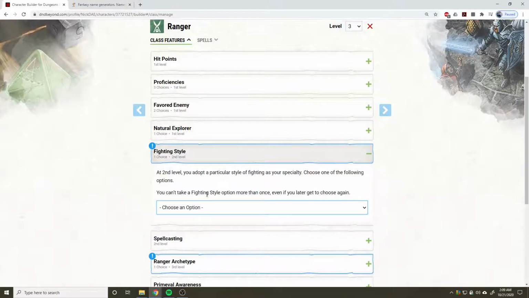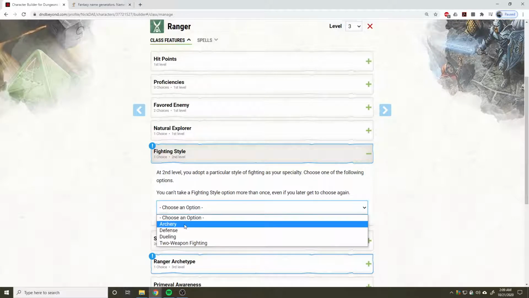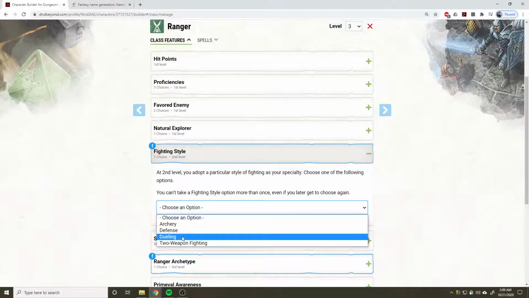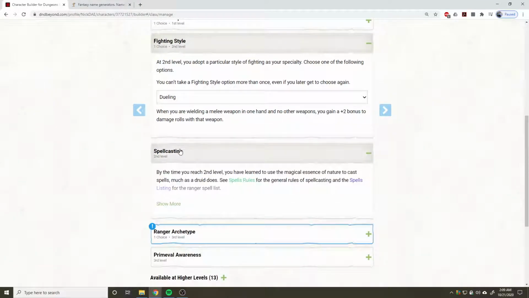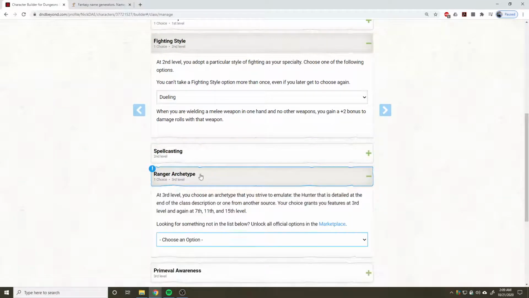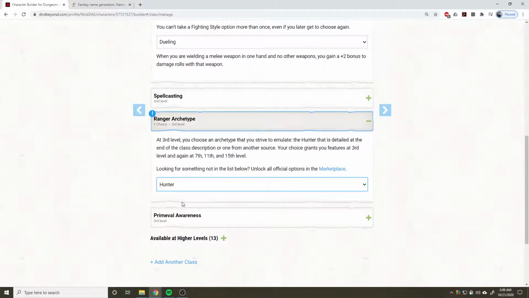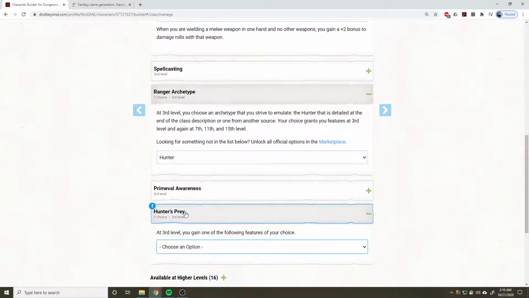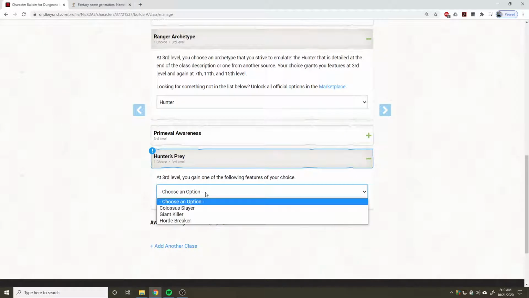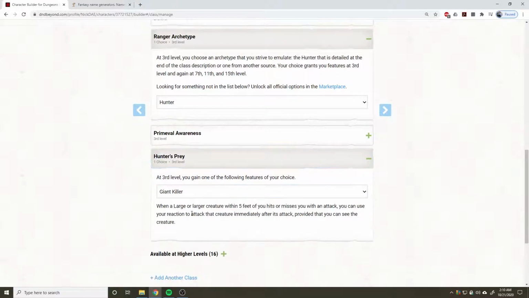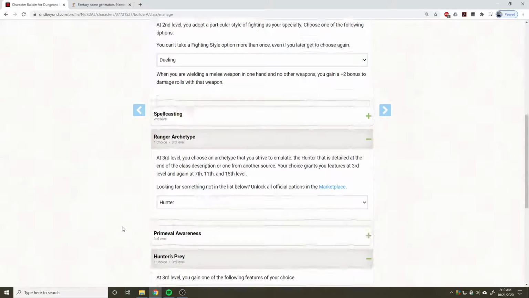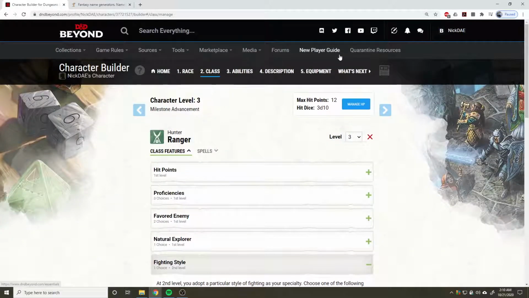Fighting style. So I'm going to go with, let's say, dueling. And spellcasting, second level ability. I'm going to go over to spells in a second. Ranger archetype. I'm going to go with Hunter. And Hunter's Prey. I'm going to say Colossal Slayer is a good one. Ooh, Giant Killer. That's when a large or larger creature within 5 feet of you hits or... Okay, interesting. So, again, you can read up on all of these in the new player's guide.